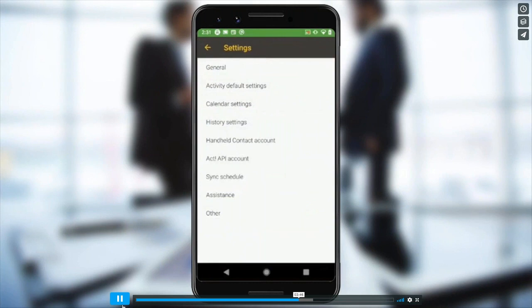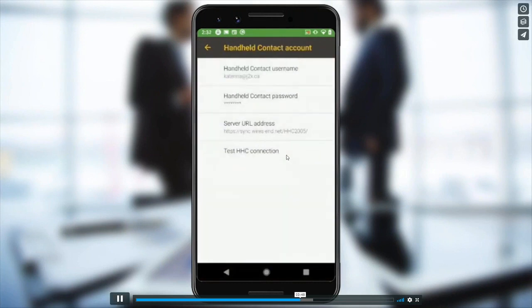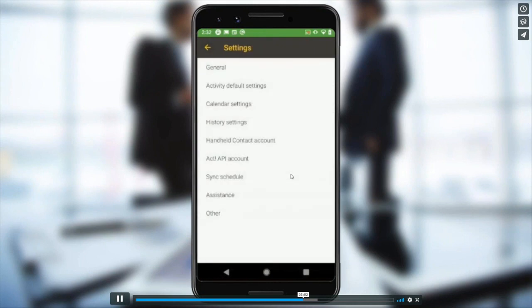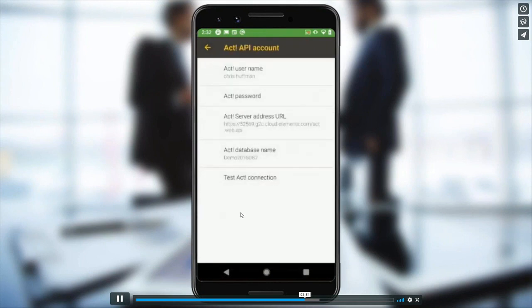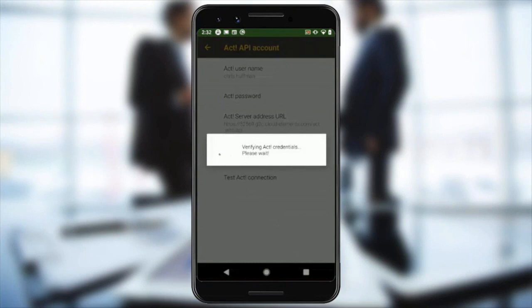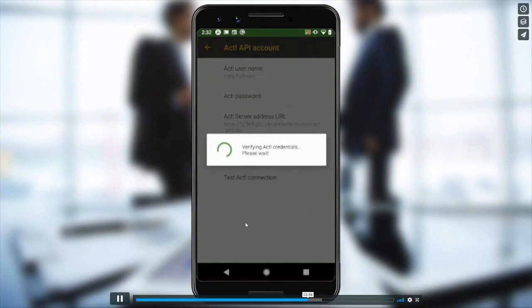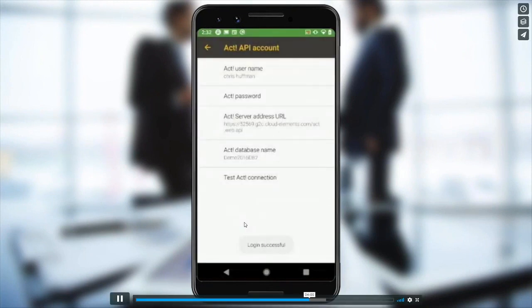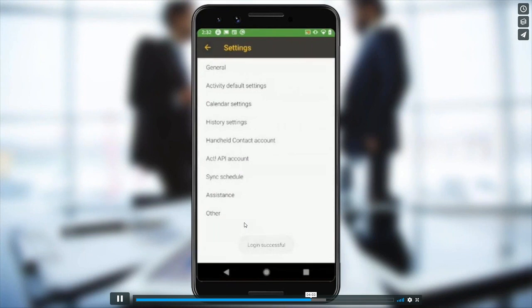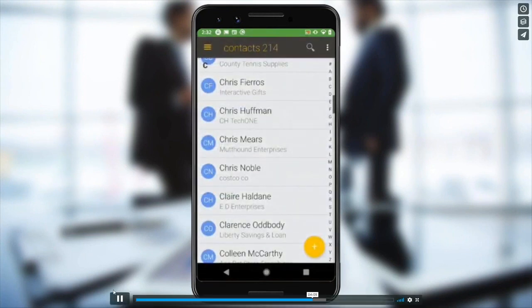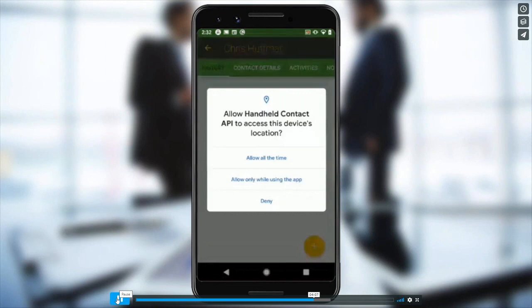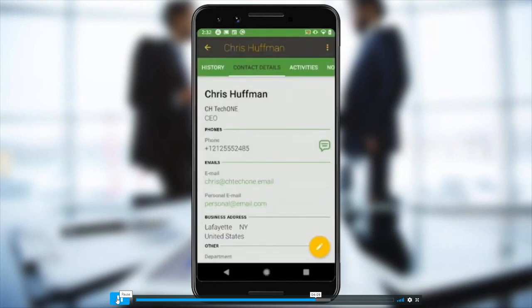So here's the settings. This is going through and confirming your account information, but here are all the different setting options from within that screen, verifying your account. Okay, back to the screen. Let's go into the detail view. The second you go in here, it's going to prompt you. You're going to say yes.